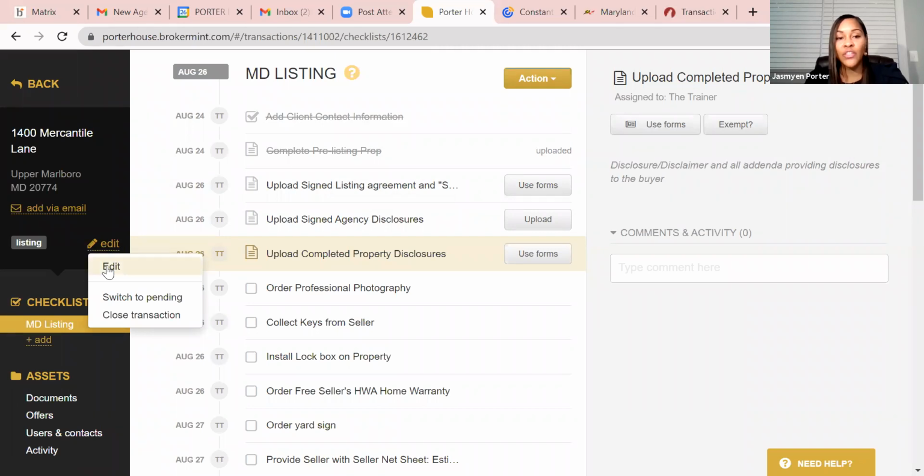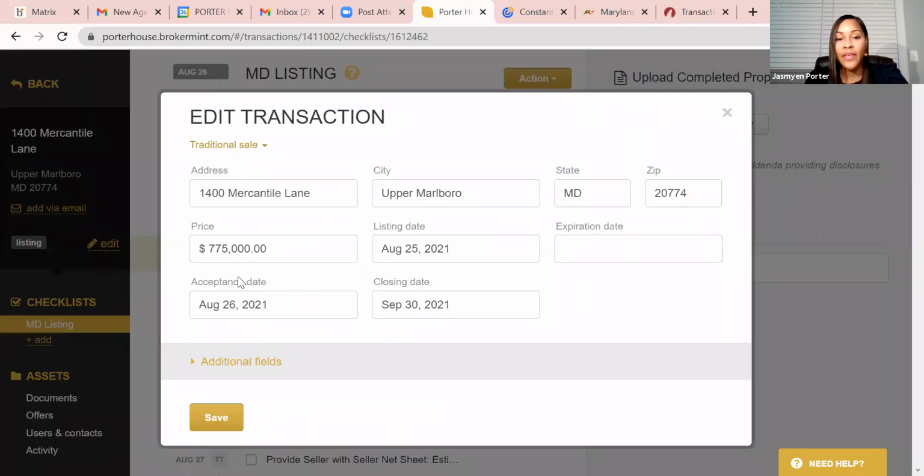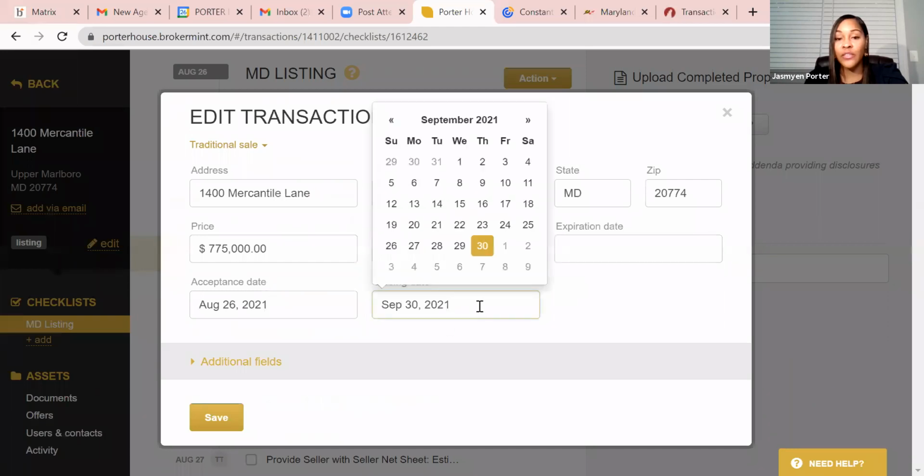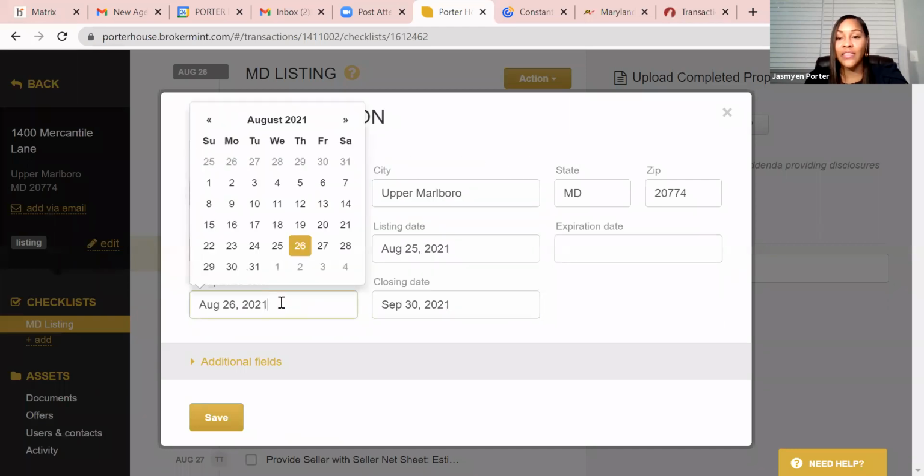Once you actually get under contract, you simply go to your transaction and click on edit. Then you add the correct closing date and the correct acceptance date. But you'll have one in there 30 to 45 days out so that your checklist is in order and keeps you on target. Okay, makes sense?